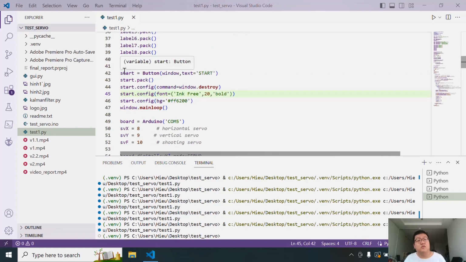Coming up next, I will make a start button in that window. The start function destroys the window and moves on to the video, and the start button has its own look, the color, and how it works. To keep the window working, I use the command window.mainloop so it keeps running before I click the start button.